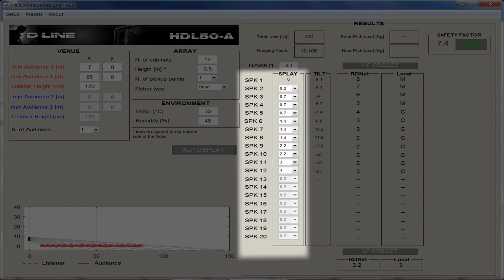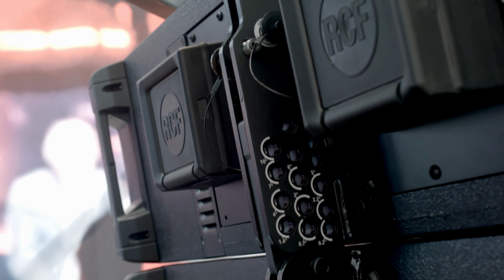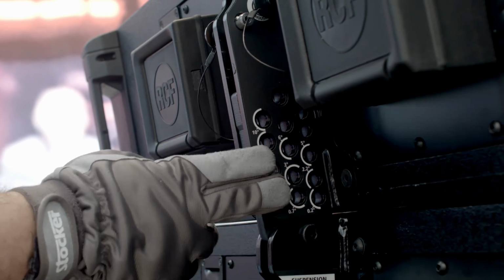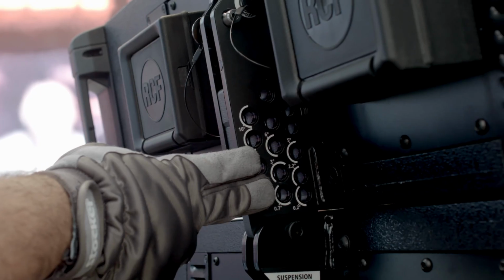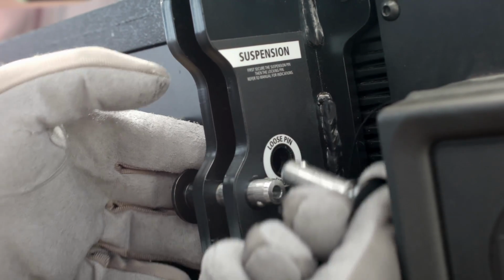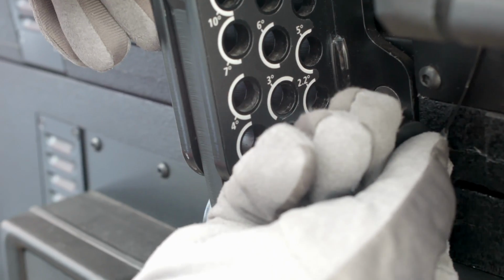After hooking the first module to the fly bar, the angles of the other modules need to be set as indicated by the program. The HDL50 assembly system permits the angles to be set when the entire trolley of modules is still on the ground. The correct angles are selected.